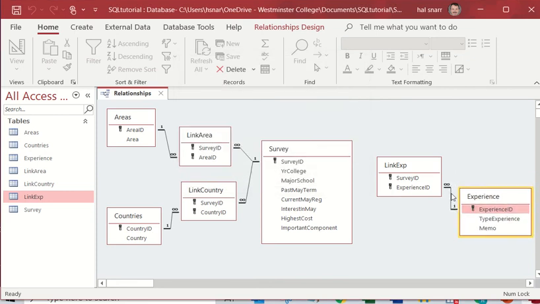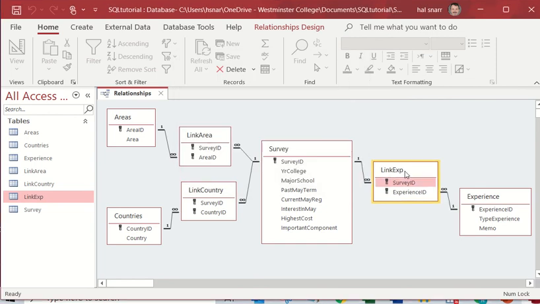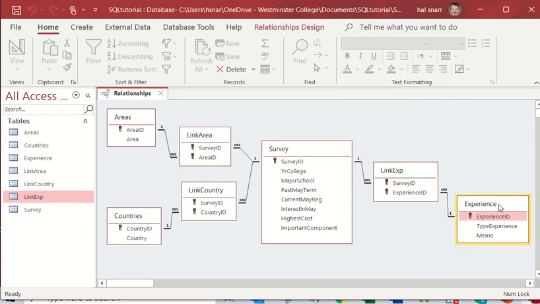So experience ID is connected to experience ID. And then we click and drag survey ID onto survey ID, check mark, and then create. Now this step, when you're using an SQL platform like MySQL or SQLite or something else, is done on a piece of paper, right? You draw this diagram on a piece of paper. You don't actually do this step, right? That's kind of unique about Access, is this is not really done in SQL, right? And I'll explain why a little later.